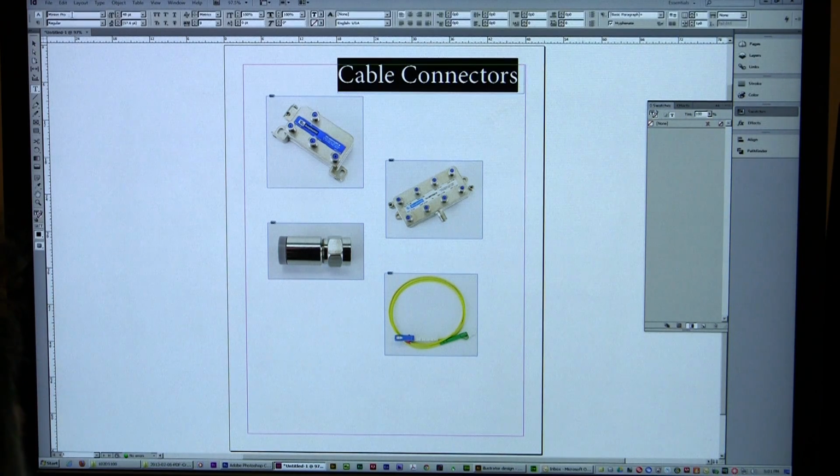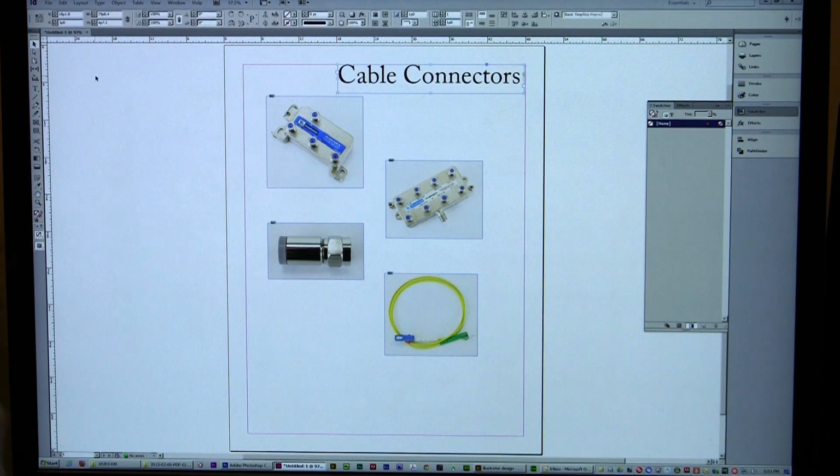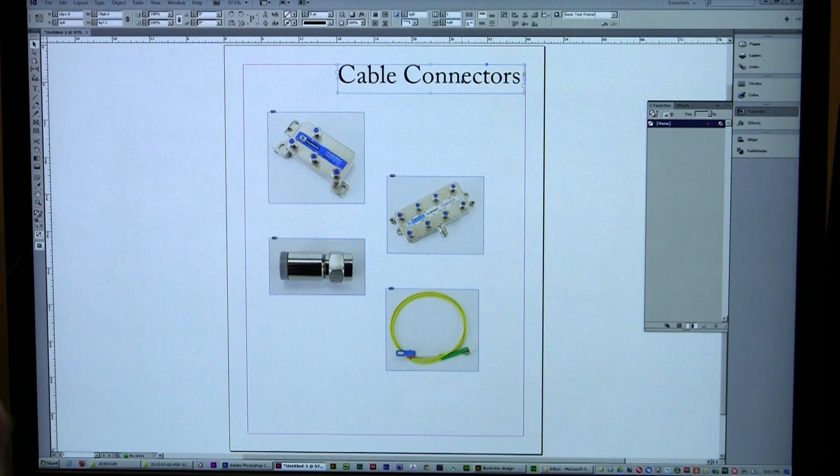Just in case you're brand new to using InDesign and you don't know how to do that, it's up here at the top. Maybe I want Adobe Caslon. It's a slightly different serif font. So now I've got something that's sort of like what I want. I'm just going to drag over all that and pull my cable connectors over here toward the middle.